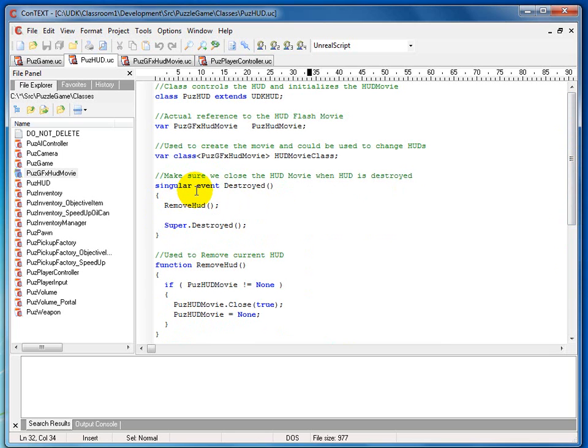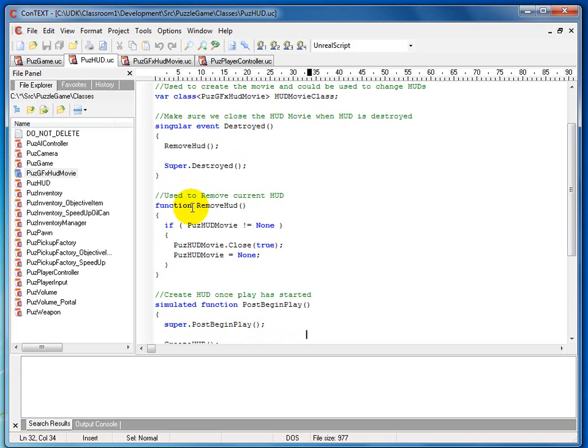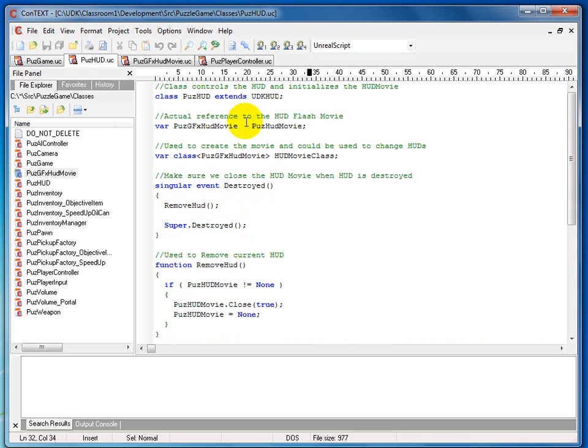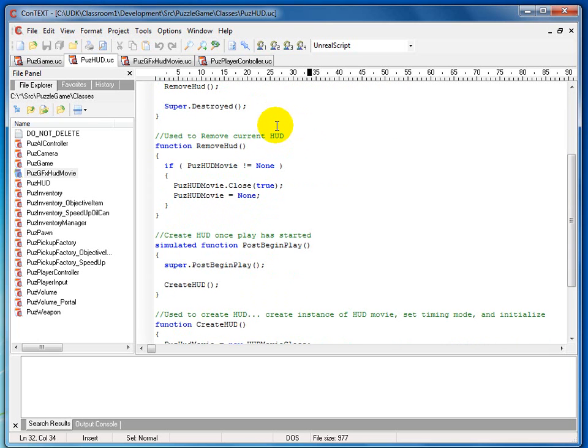What that means is that this is going to run, and it's not only one time in its process. If this gets called on again while it's still running this code, it won't run it again. It kind of helps prevent from destroying things that don't need to be destroyed twice. Next, we go to the remove HUD function, and we're just going to make sure that the PUZ HUD is actually not equal to none. And if it is, we're going to close it, and we're going to set the movie itself to none, which is the PUZ HUD movie right here.